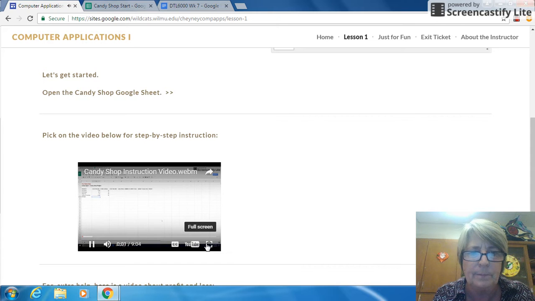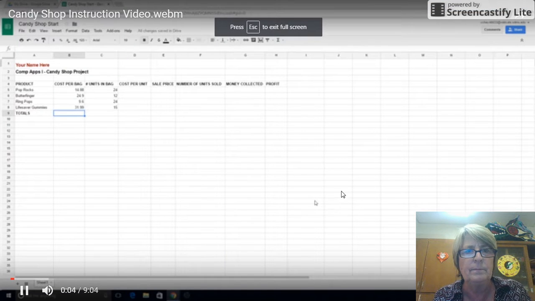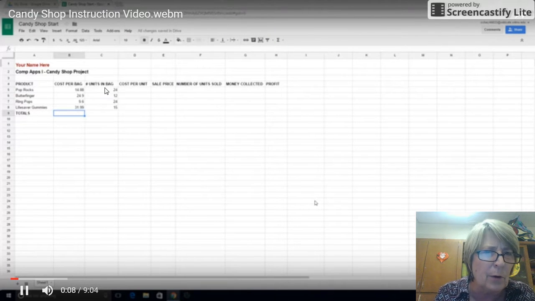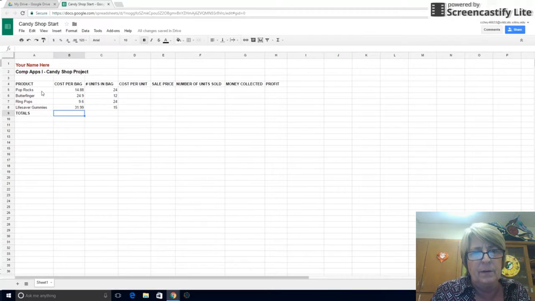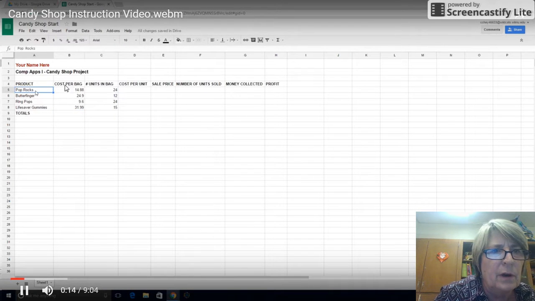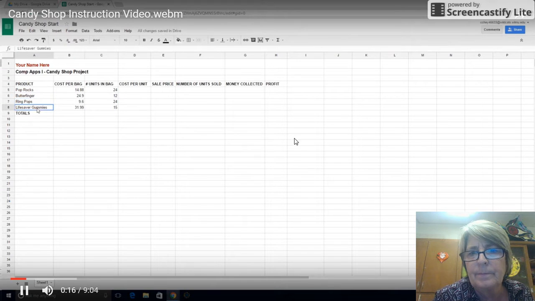Hi, my name is Miss Cheyney, and this is Computer Applications 1. And today we are going to work on the candy shop project. It's a little blurry, but after a couple seconds. Here. This is a Google Sheet. It does clear up, so it gets a little clearer. 4 different types of candy.